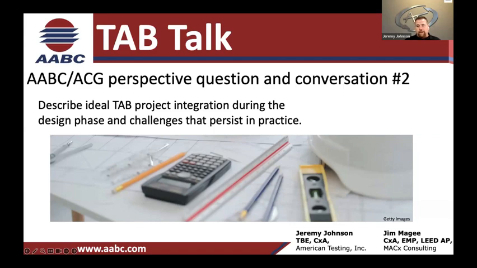Turnover is one of the big things, right? How do we get the project turned over? How do we get substantial completion? Not having a building that can be balanced properly, or having issues, those are things that keep the building from getting occupied, right, Jim?